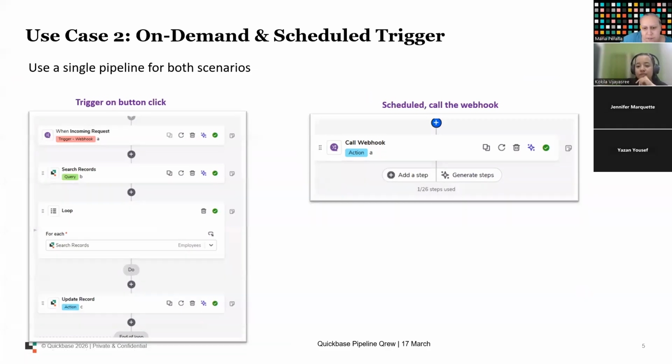In chat, Yazan writes, I remember trying to implement audit logging through pipelines a while back, and I ran into an issue where pipelines would log the record owner, the modified by value at the creation, or the pipeline owner as the person who made the change instead of the actual user who triggered the pipeline. Sounds like an issue with field mapping. What do you think, Kokila?